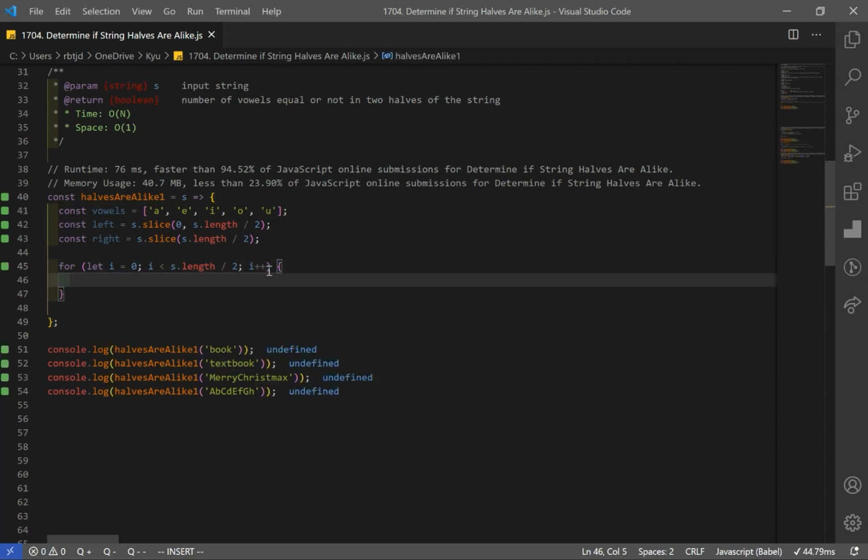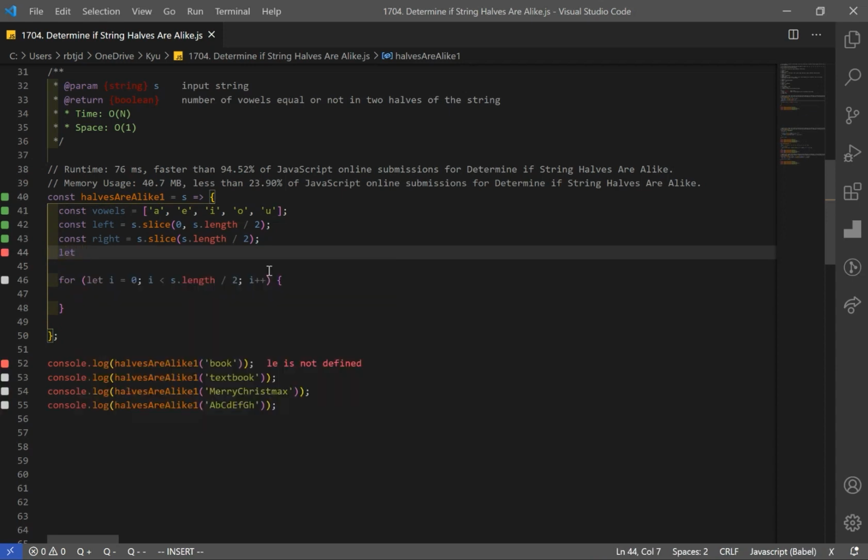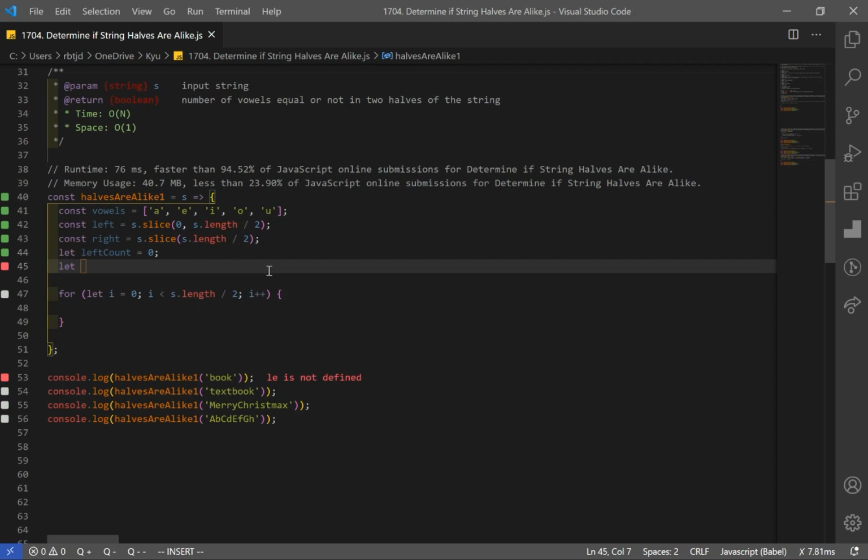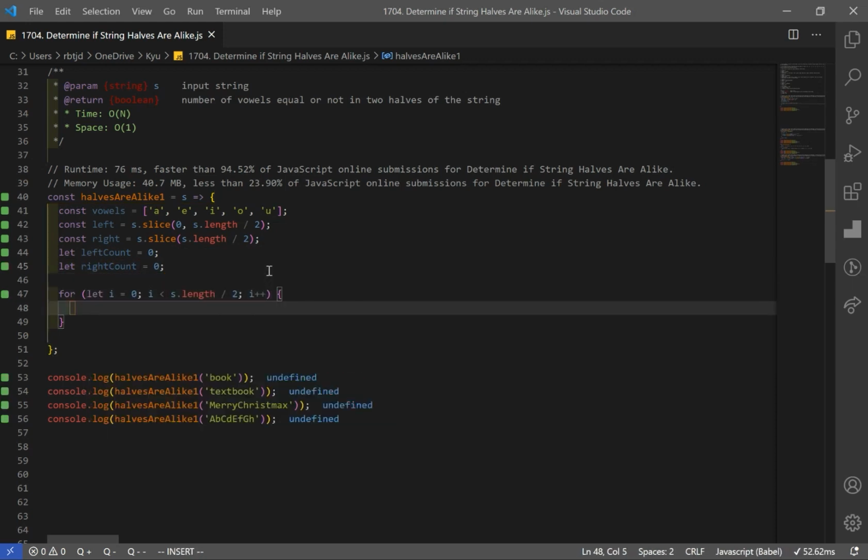Next, I need to check if my current character is a vowel for the left, I want to increase the left vowel count. And if it's right, I want to increase the vowel count for the right one. So let's make 2 variables. I'll call it leftCount and set this equal to 0, and another one will be rightCount, and this will also be 0.